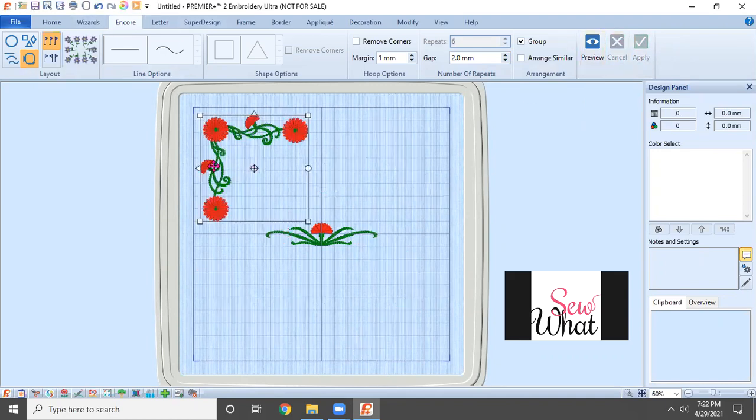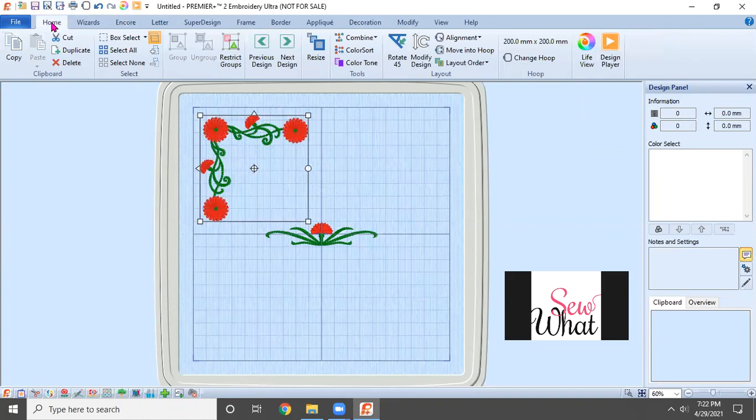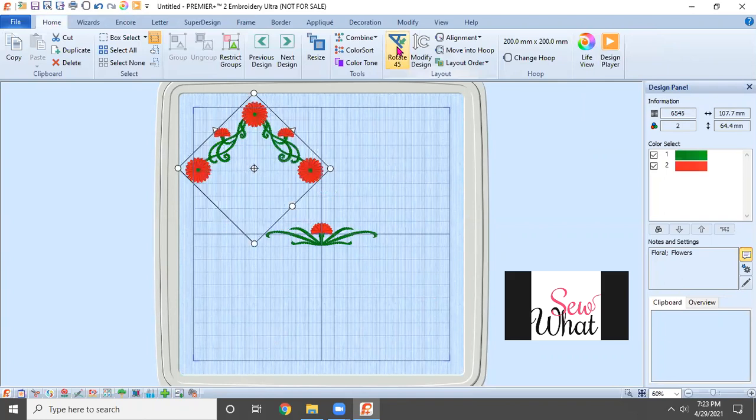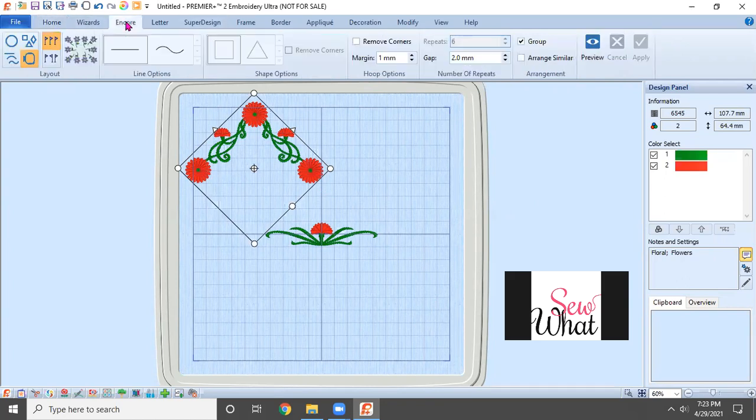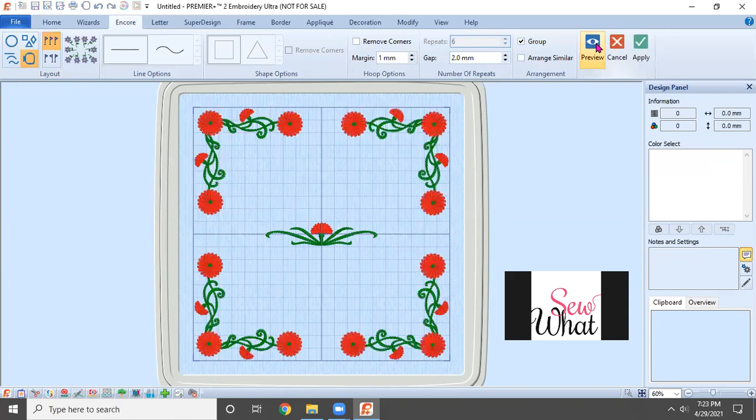And we need to play with the rotation. So let's go back home, make sure we still have this design selected, and we're going to rotate this design 45 degrees. Now, I wouldn't have thought it did it like this, but it did. So sometimes you just have to trust that the computer knows what it's doing. Go back to the Encore tab, leave the same settings in place, and preview my design. Oh, there we go. Now I get 4 designs in my corner.